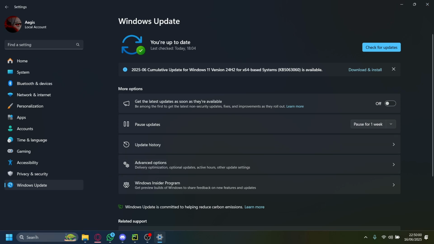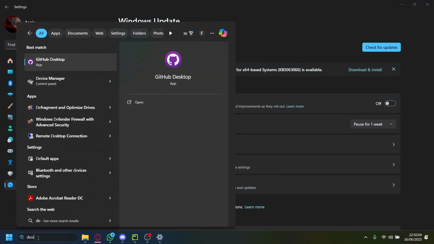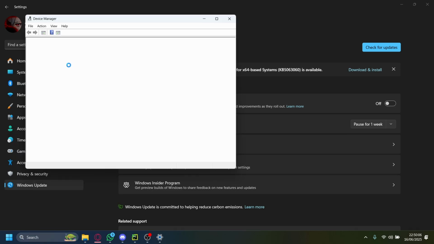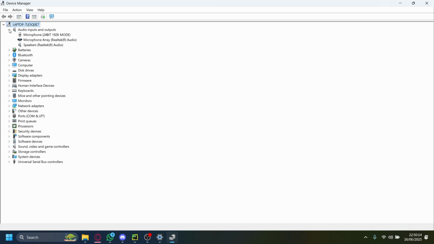If that doesn't work, you can go to the search bar down here, and then go to Device Manager like this. On Device Manager, you'll see a screen that looks like this. Now you're going to update two drivers. You're going to update the audio inputs and outputs driver.